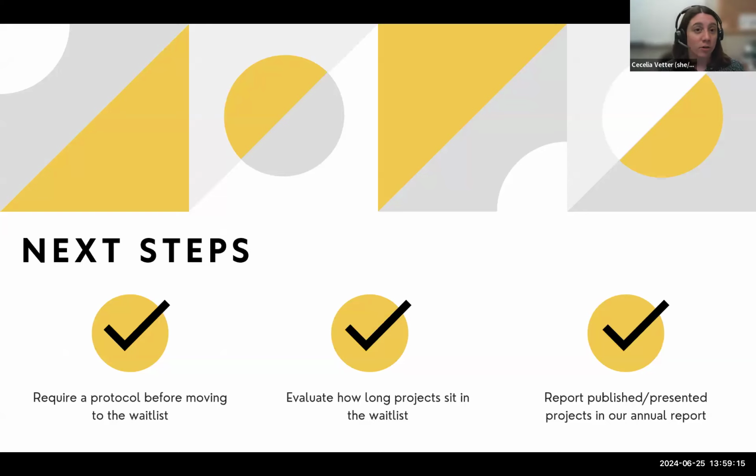We also don't right now have a great sense of how long projects sit on our wait list. And so we can use some of those timestamps that we're typing into the notes feature. And then we're hoping to report our publications better to our administration.